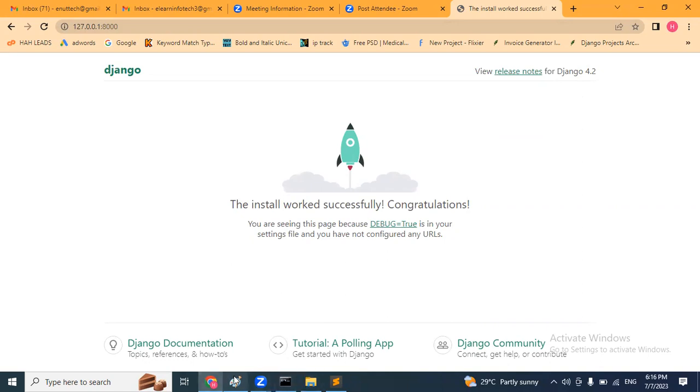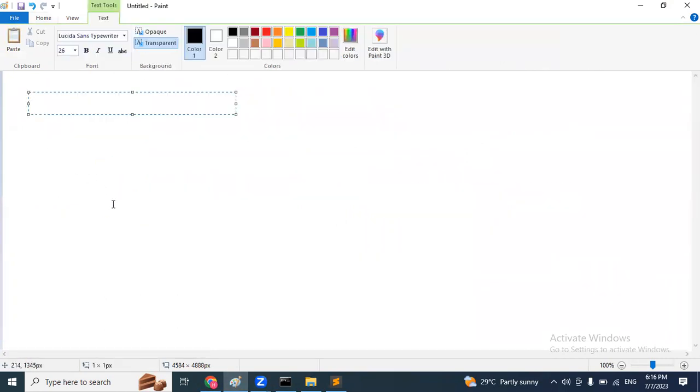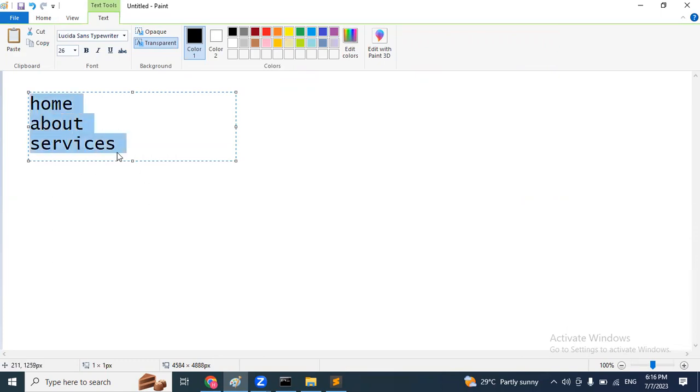And the next step, after the settings, is to create your views. For example, in my application, I have different views. I have one home page, I have about us, and I have services. When the user opens these 3 pages, I want to display 3 different messages. If you want to display 3 responses, how many views do we have to create? 3 views. If we have 3 views, how many URLs do we have to create? 3 URLs.